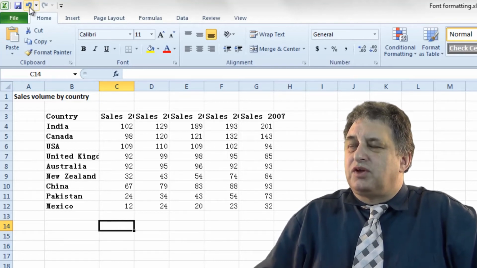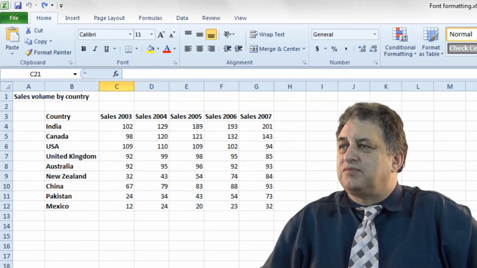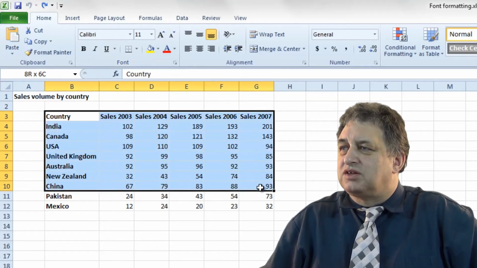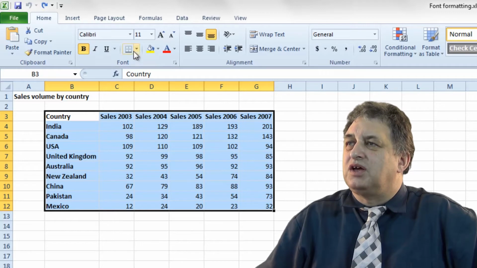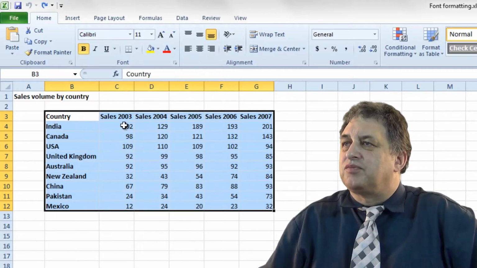If I don't want those particular fonts, I can always click on the undo, and we're back to where we started. So that's how you change the font type. Basically, you select the data you wish to change the font type of, click on the down arrow here, and then select the font type that you want.